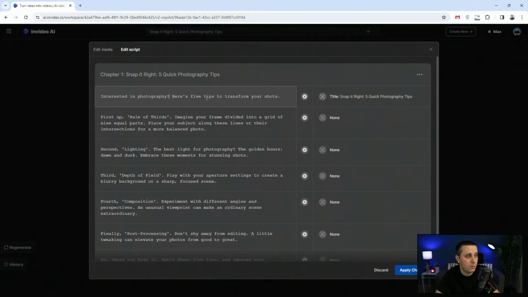First up, rule of thirds. Imagine a frame divided into a grid of 9 equal parts. Place the subject along these lines and then intersections for more balanced photo. That's actually good. Second, lighting.